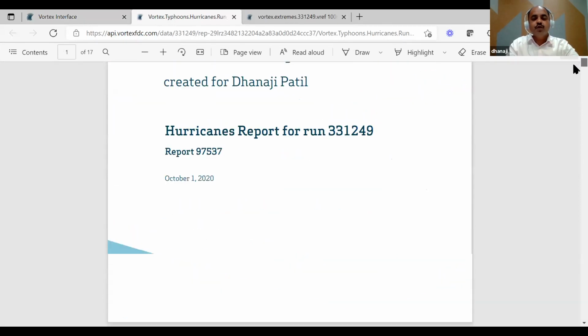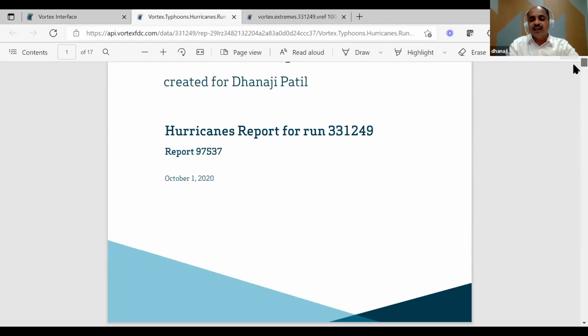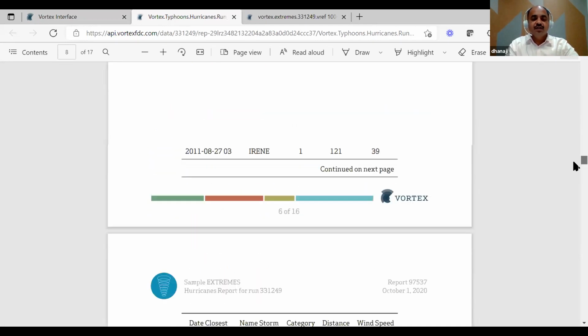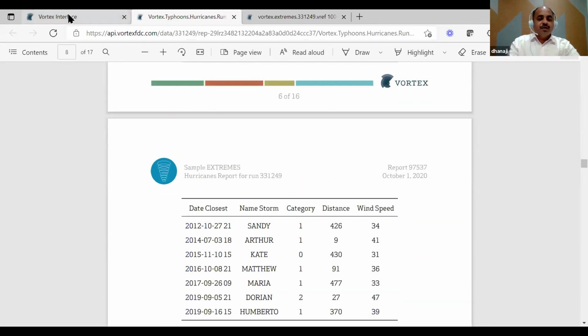So this is the report for hurricanes and typhoons which passed through that location. We can see all those tables here again. Okay, let us go back again to the main presentation.